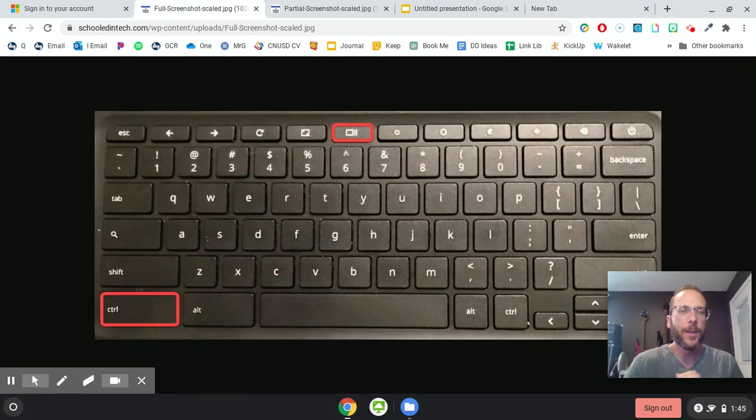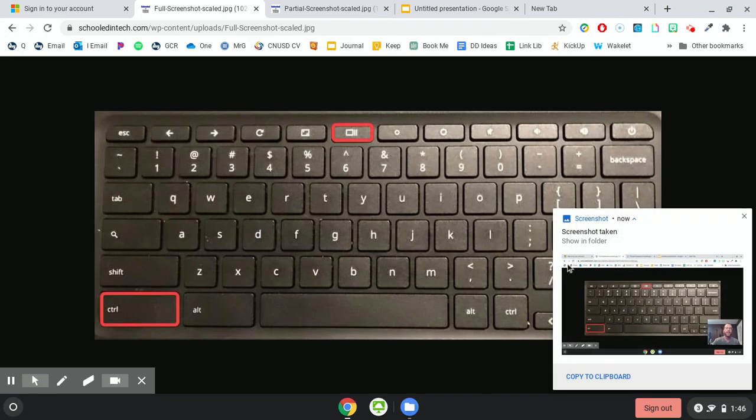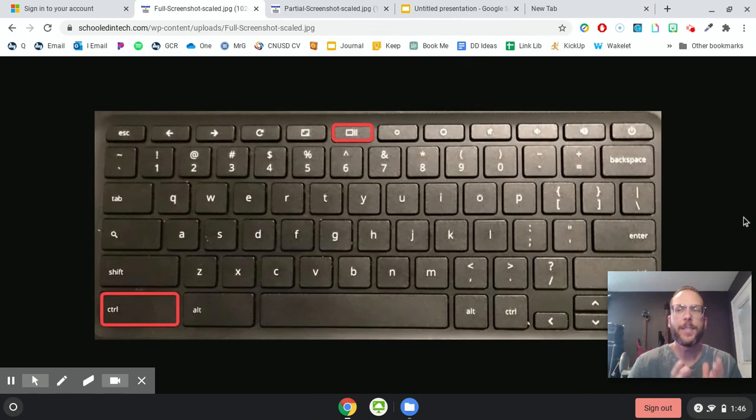You just simply hold down the control key, and then you hold down the switch windows key, which is the one that looks like a little box up there. So when you do that, it's going to go ahead and just save it in our downloads. We'll talk about that in a minute. That saves your whole entire screen.